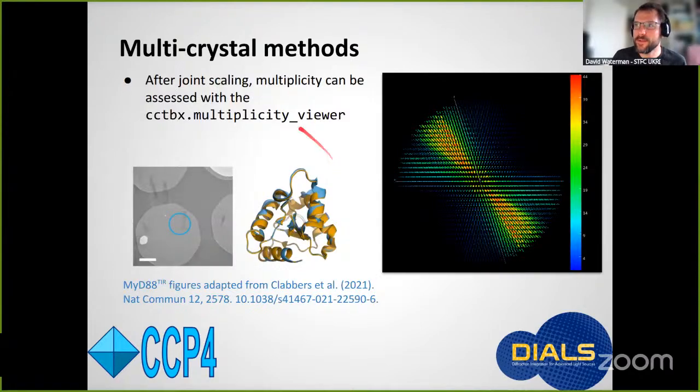After doing the processing and joint scaling, we can then assess multiplicity of the points using another tool, the CCTBX Multiplicity Viewer. And this gives us more precise information because it's aware of crystal symmetry and it's providing values for the multiplicity of the reflections at each point, not just a visual overview of the completeness.